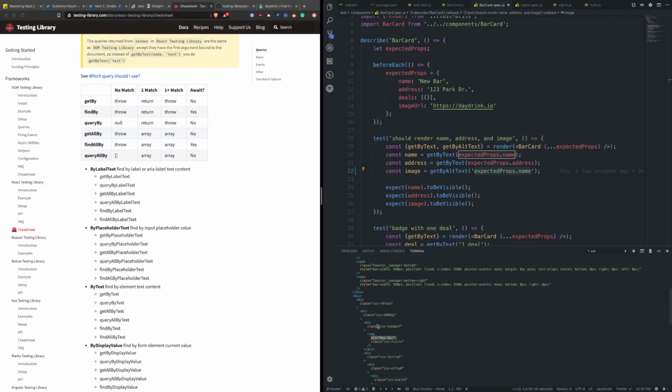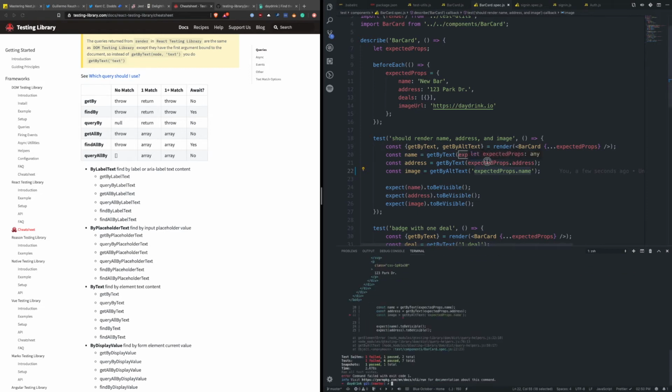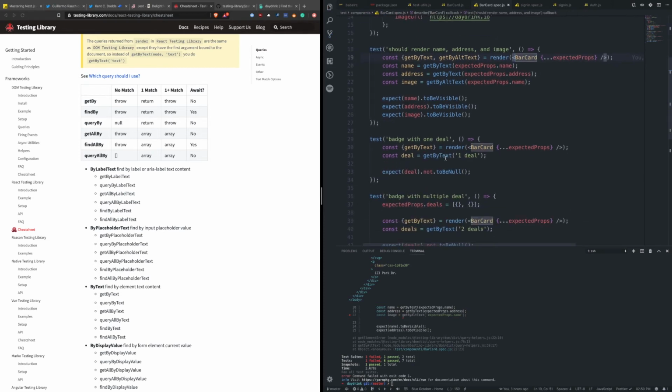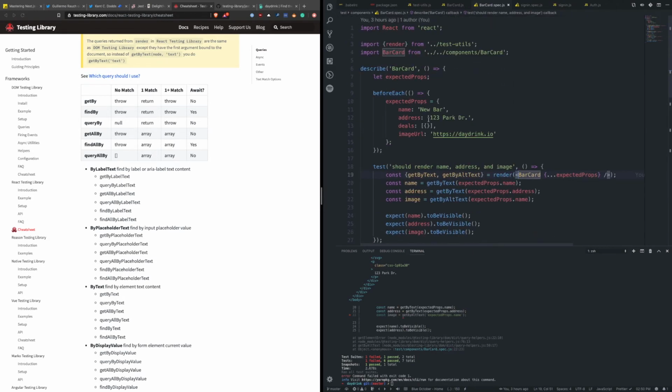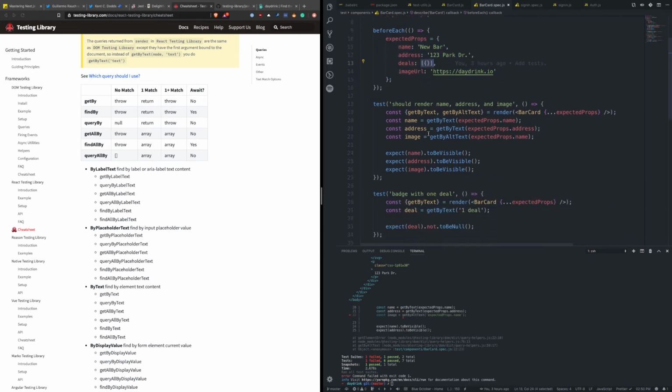So that's what it should be, but it's clearly not what we're putting in the test. So that's how you can verify that that's working as expected. The next test we can look at is how we want to check for a badge that has only one deal. So by default, the props that we set up here, there's only one object in this array.